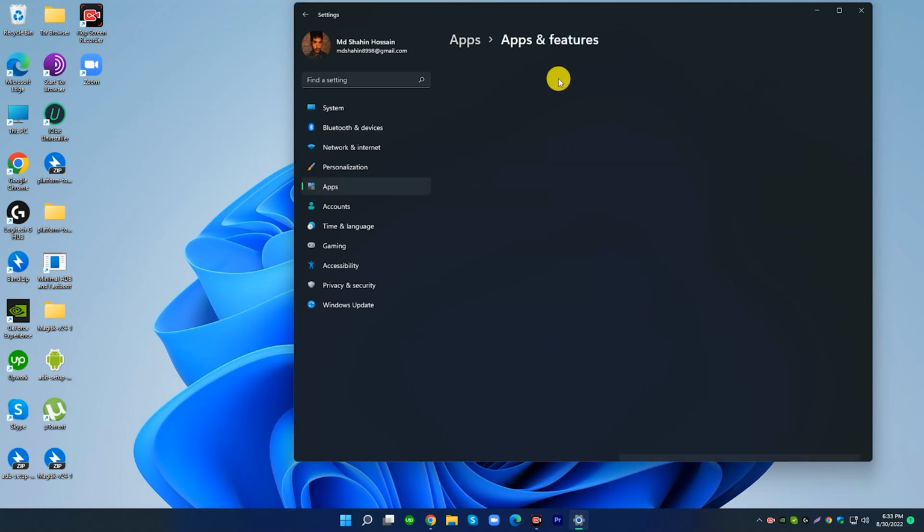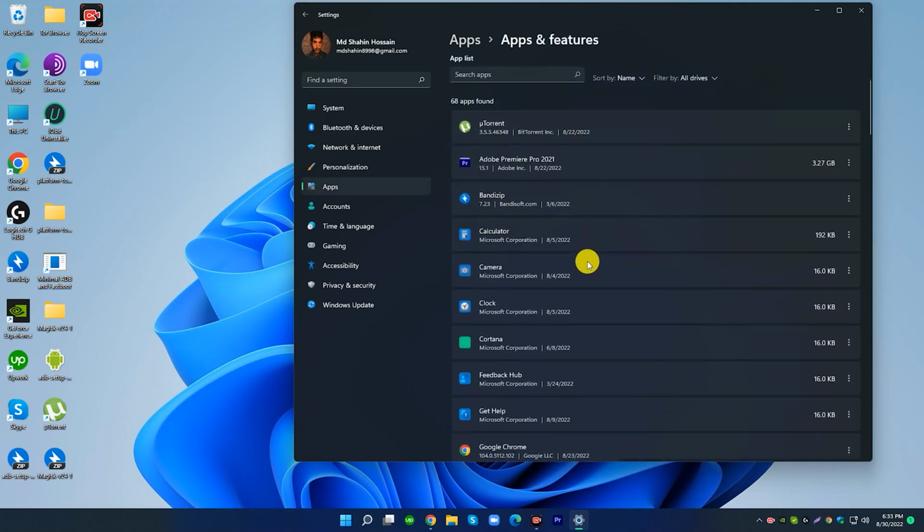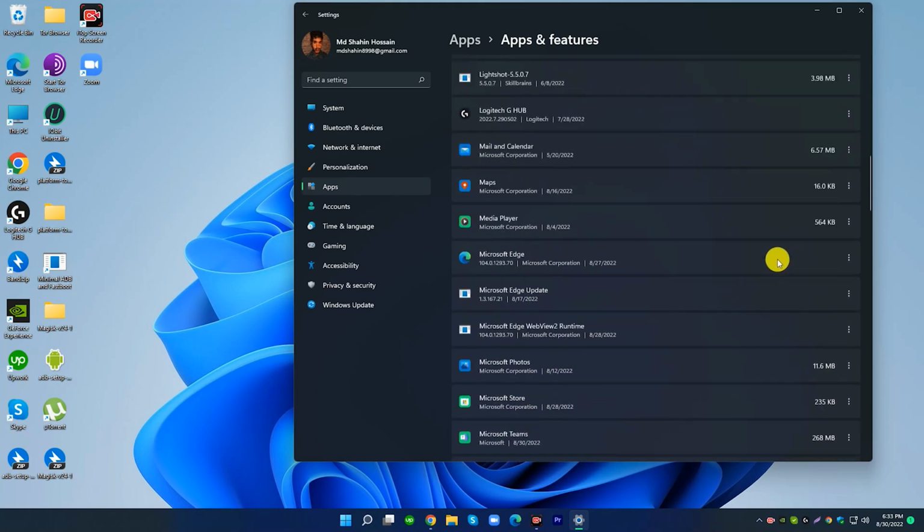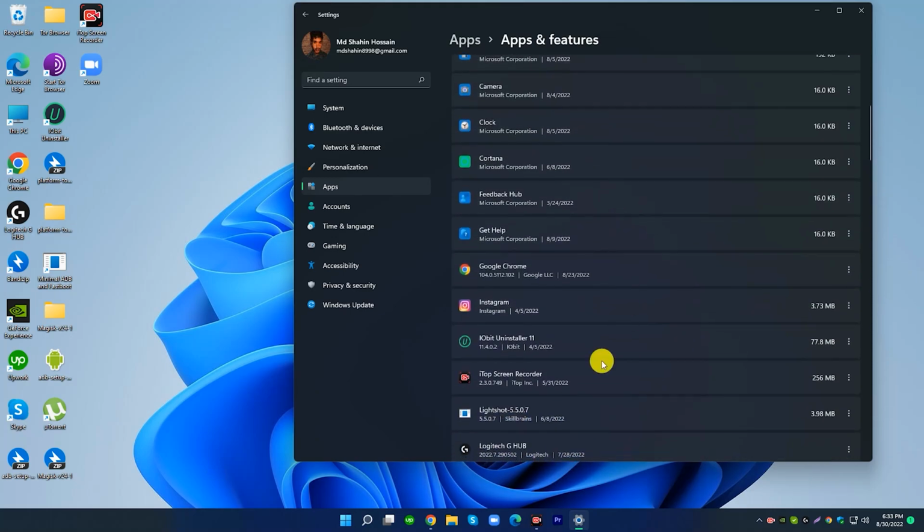Scroll down to the app you want to uninstall, and click on the three dots on the right. Click on the Uninstall button. If the button is grayed out, it means that you can't uninstall it via the normal Windows interface.